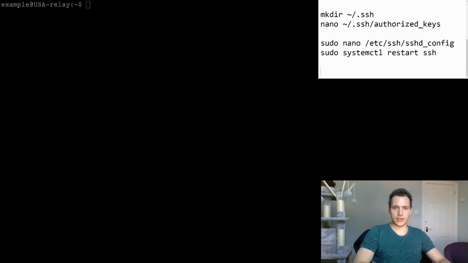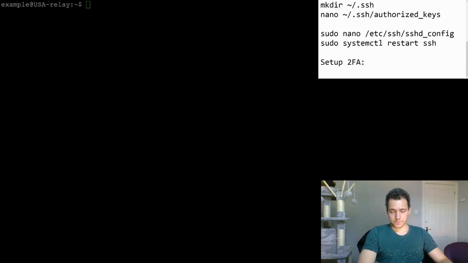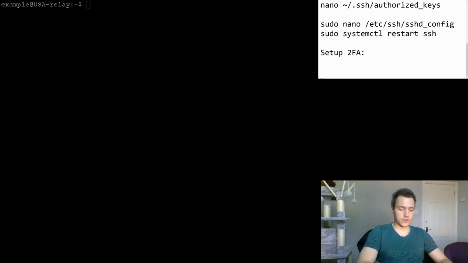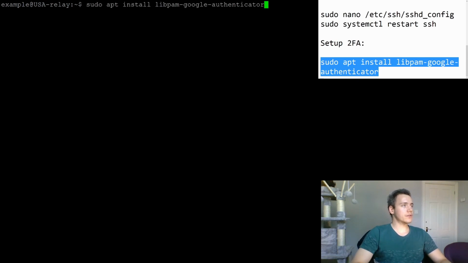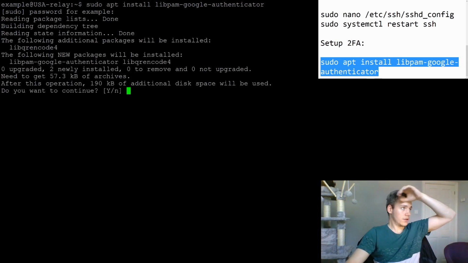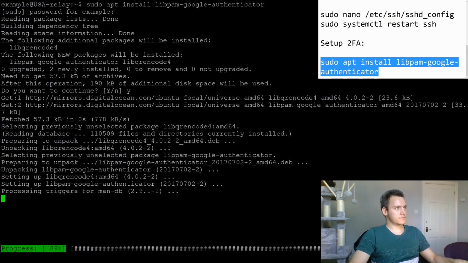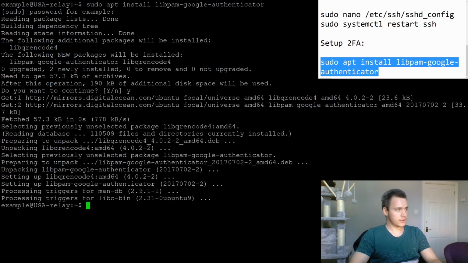So first thing, we're gonna call this setup two-factor authentication, and first thing we need to do is install the authenticator. So we're gonna do apt install libpam-google-authenticator. There we go. We can install that here. We need our sudo password, and yes, we want to continue, and that's going to install here.